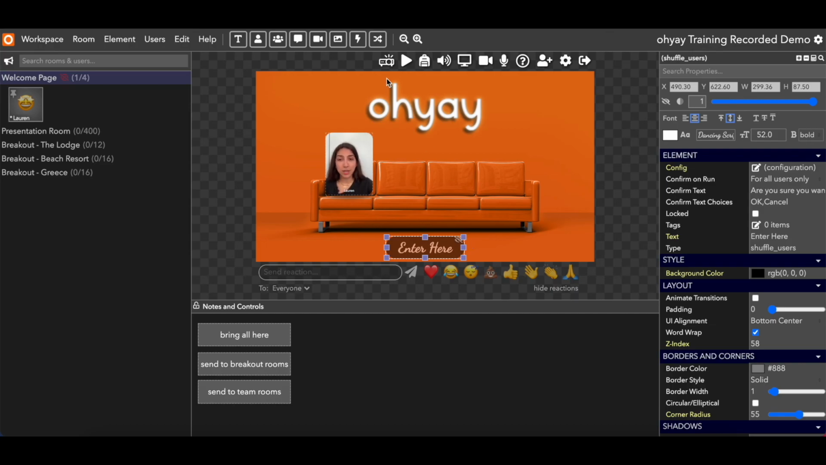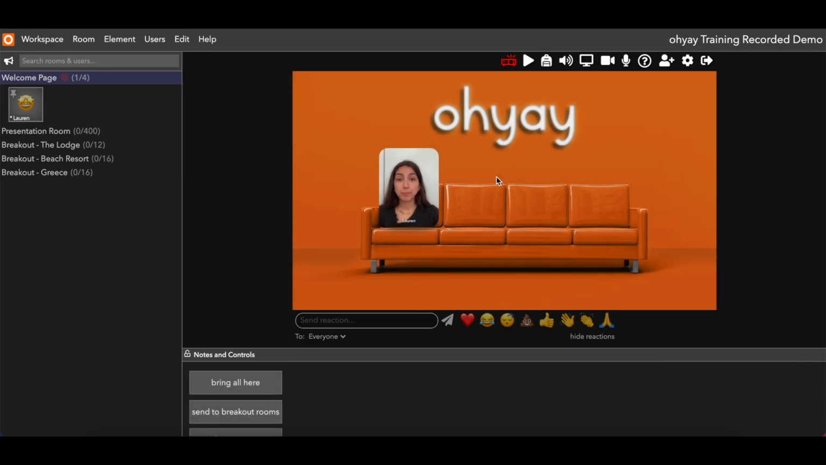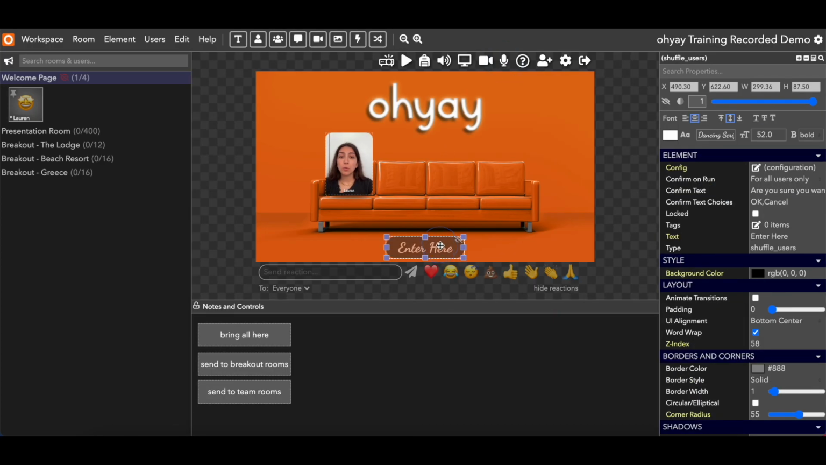If you wanted to just make sure, you can always go into director mode. You'll notice that button is no longer there, right? You can't click it, it's invisible. So, easy enough, right? Make things invisible or visible just by toggling that button.